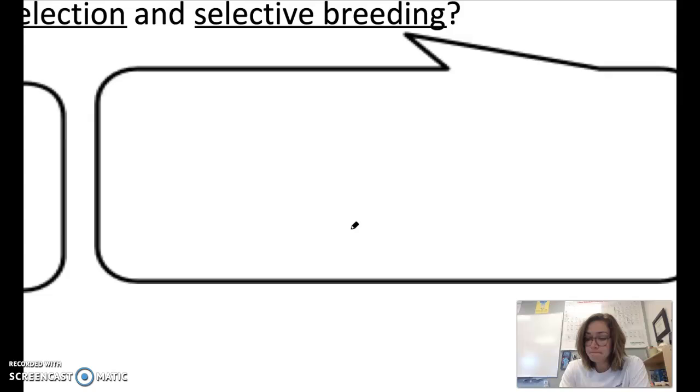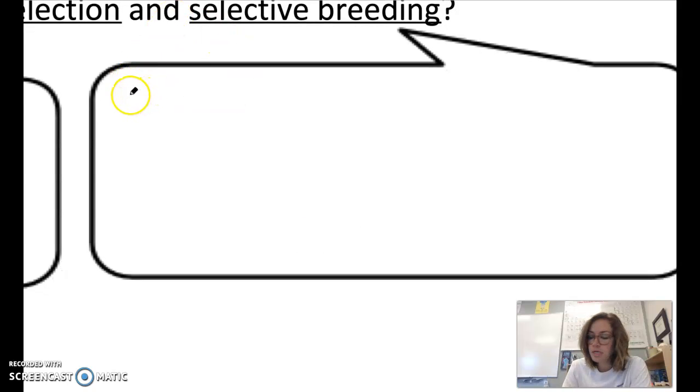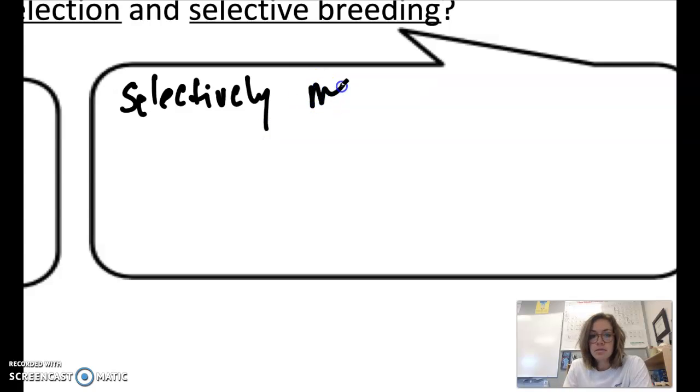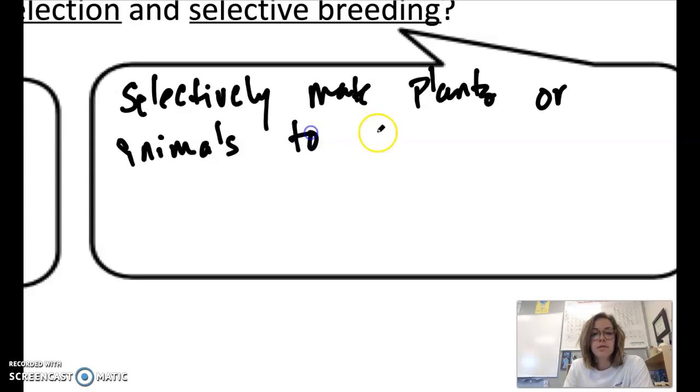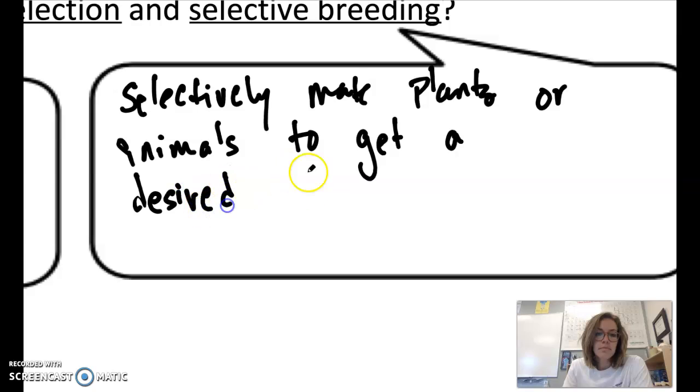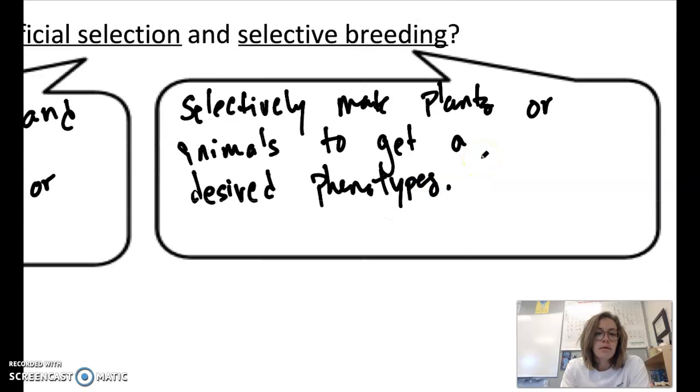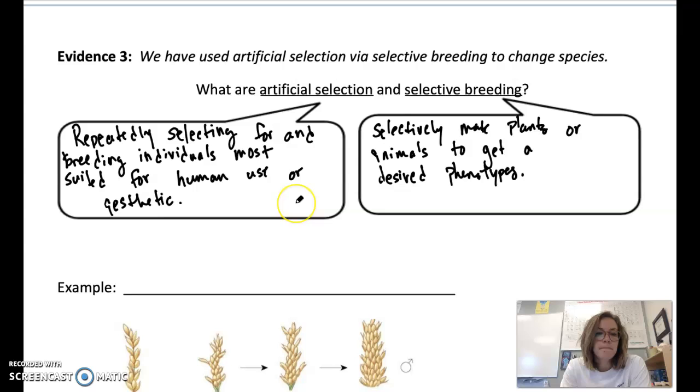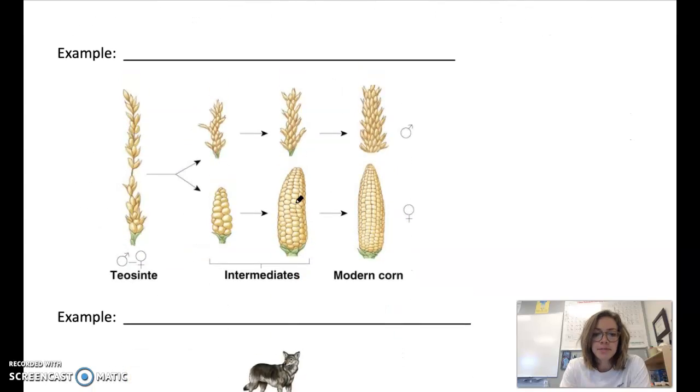But then selective breeding is when you selectively mate plants or animals to get a desired phenotype. So they're very, very similar, but let's look at them.